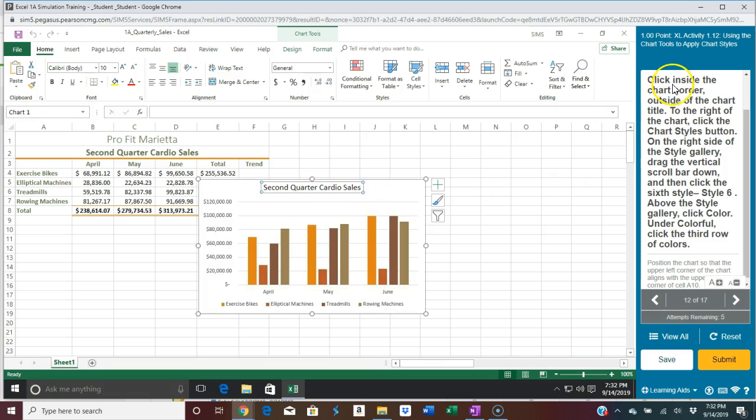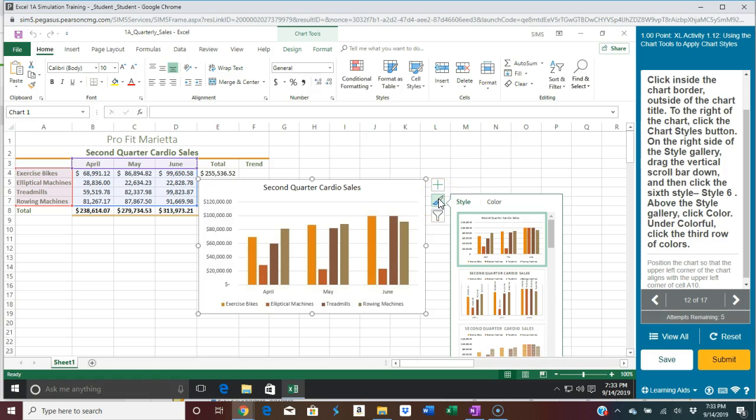Okay, so now click inside the chart border. So we just want to click so that we've deselected the chart title, but I still have my chart selected. So when they say just inside the border, kind of in a blank area over here. And then I do get these items that I can choose from, and it wants us to go to chart styles. So I'll go ahead and click on chart styles.